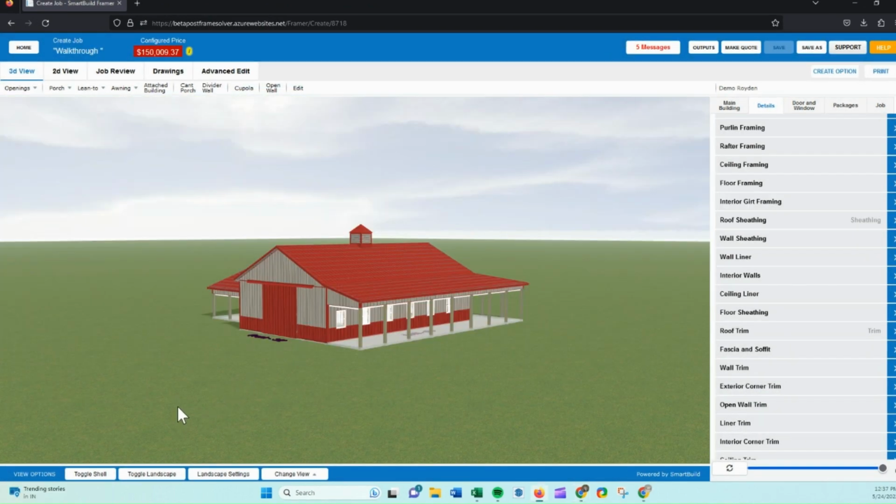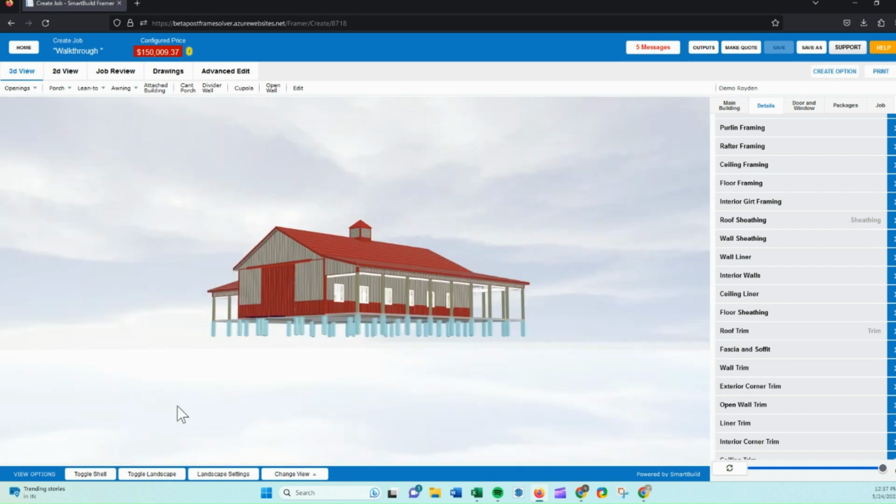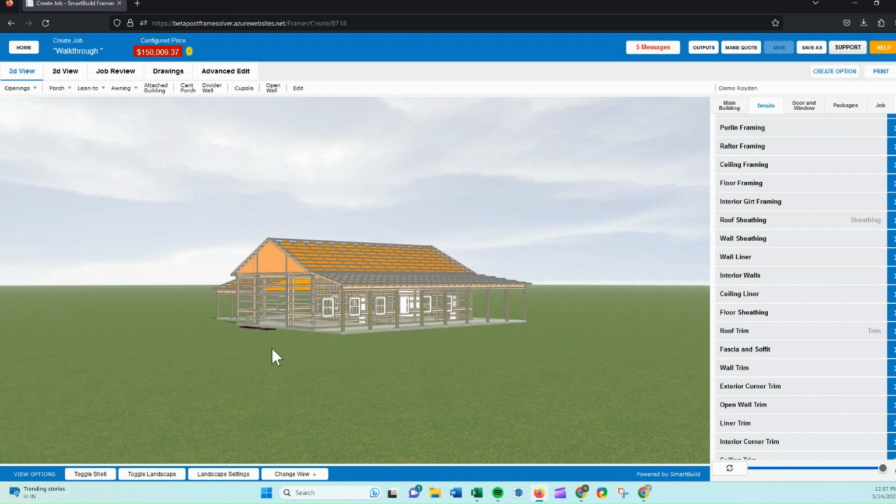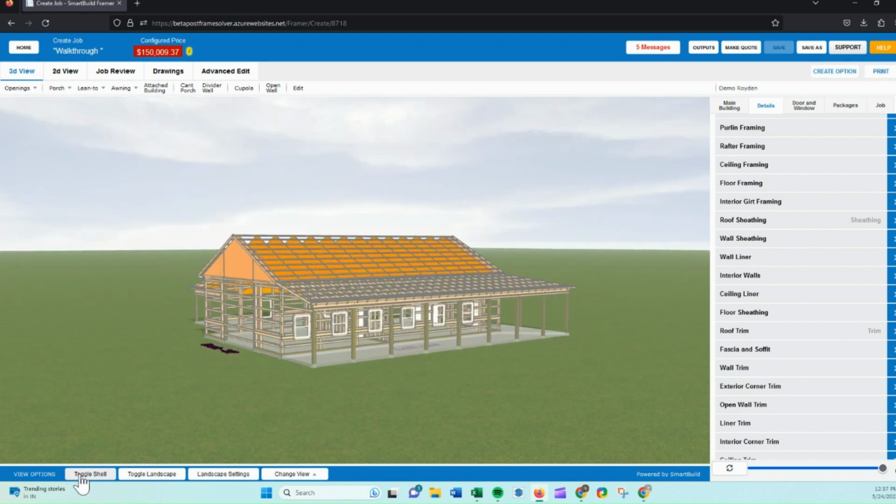I also wanted to talk about our landscape settings for just a bit. If you notice on the bottom left of your screen, we have a few buttons. The toggle shell just turns off the metal and the trim so that you can see your framing. And you can just toggle that back and forth to see the framing versus seeing the sheeting.